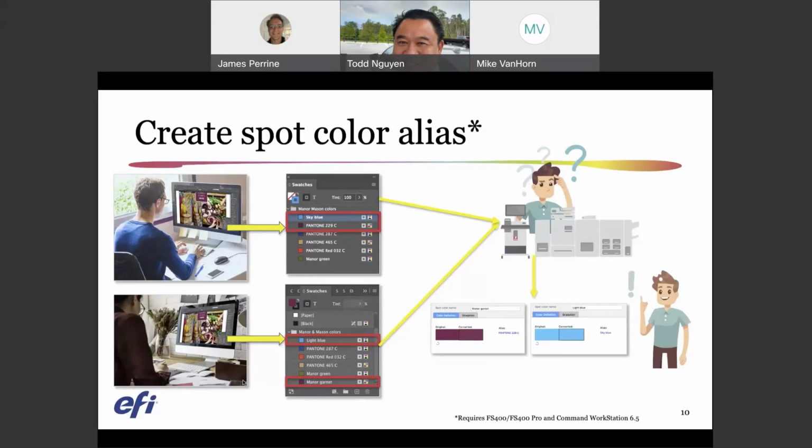So let's look at this example. Two different designers for the same brand are sending files to a print service provider. They're using the same color set, but they're using different names for the same color. You see one designer is calling a color sky blue and the other is calling it light blue. And one designer is using the actual name, Pantone 229C, and another called that same color Manor Garnet. Well, the print service provider knows that sky blue and Pantone 229C match what's in the customer's spot color group on their Fiery server. So you can create an alias for each color to map it to the correct color so it always prints consistently, which saves work on both the designer and the pre-press or press operator's parts.